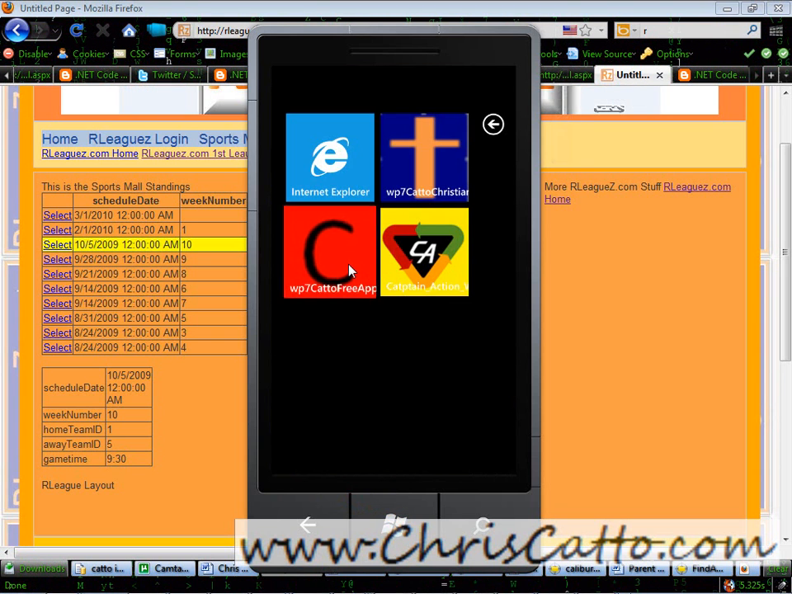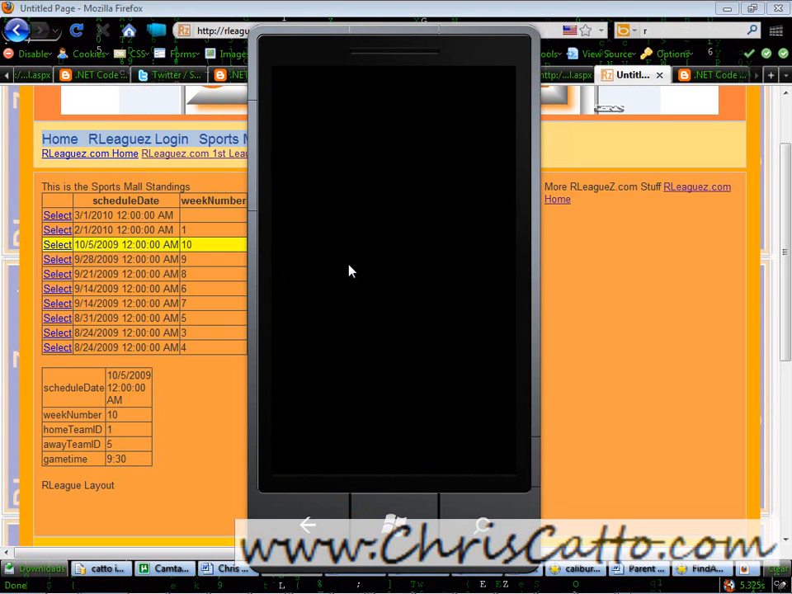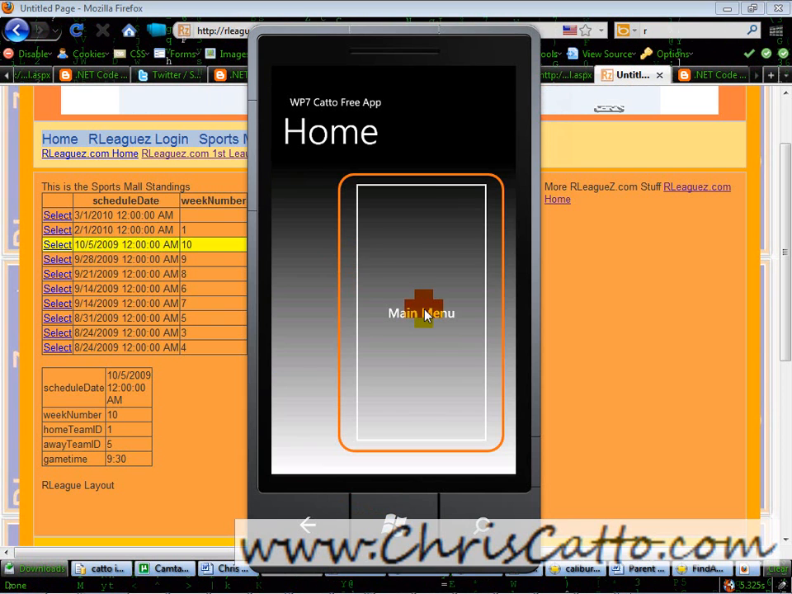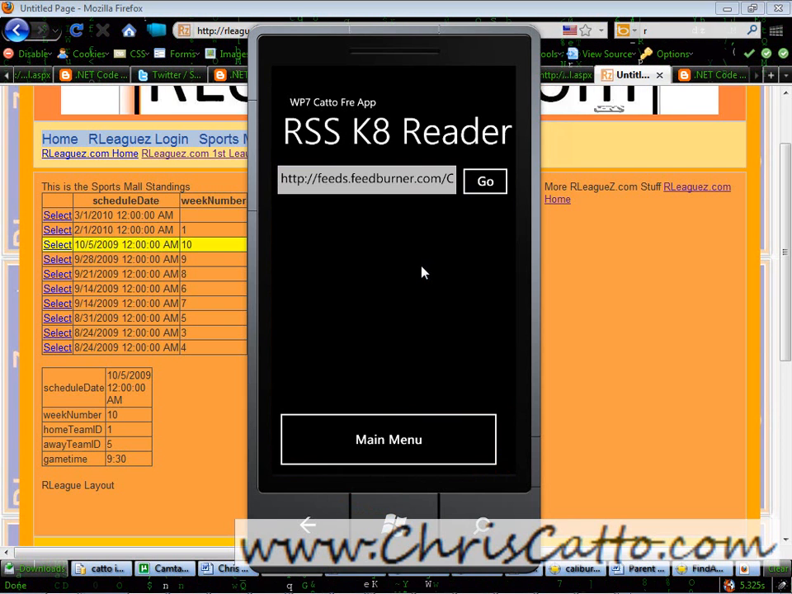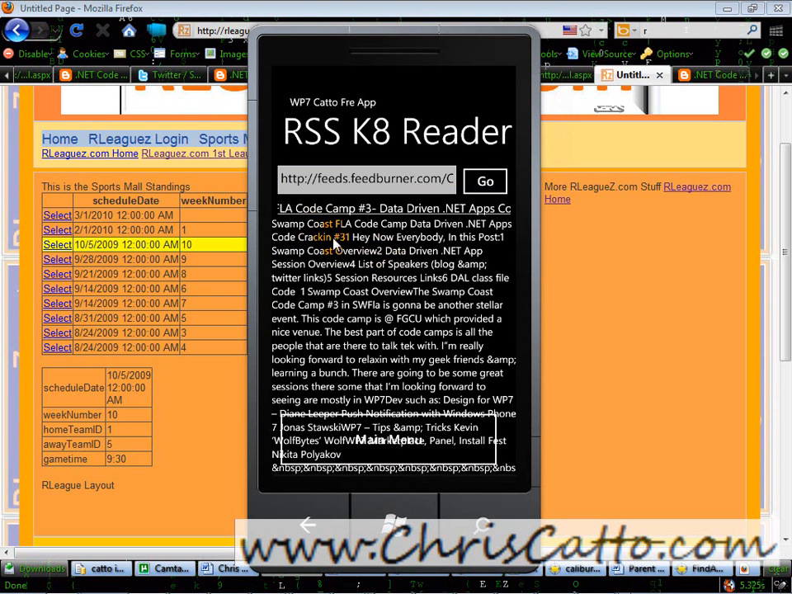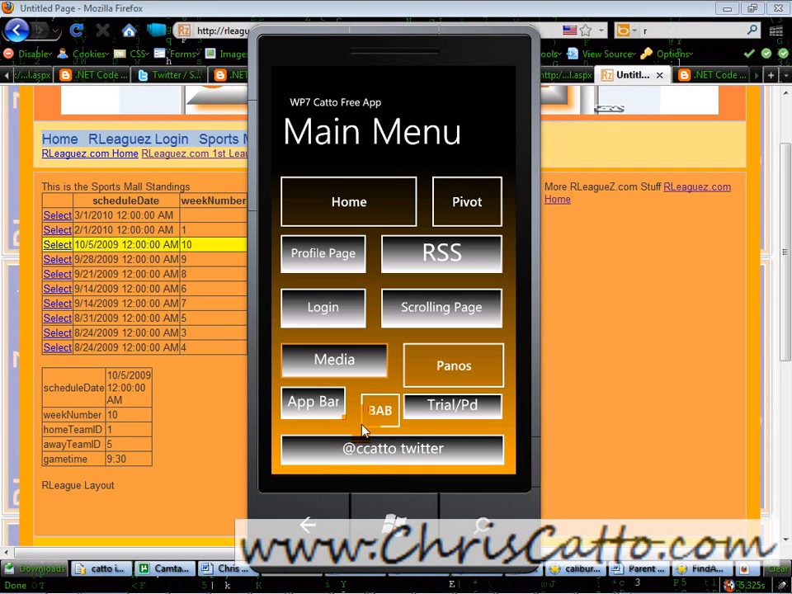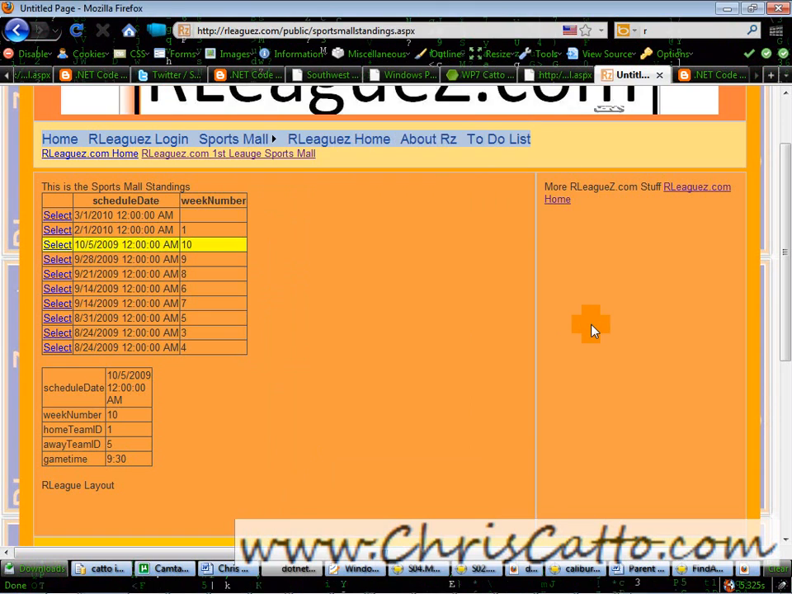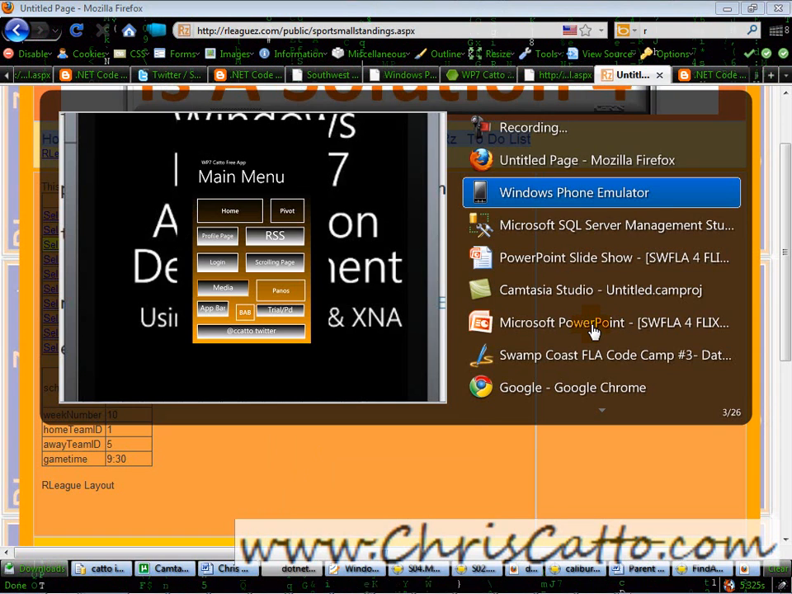application, and then here's my open source application that's on Codeplex. We'll take a look at it here. We can get an RSS feed, and we'll get this data right from the internet. This data is going to come from the internet. It's not static, see? That's my most recent blog post. And just a couple other things with Windows Phone 7. So that's an overview of what we're going to be looking at at the Swamp Coast Code Camp.